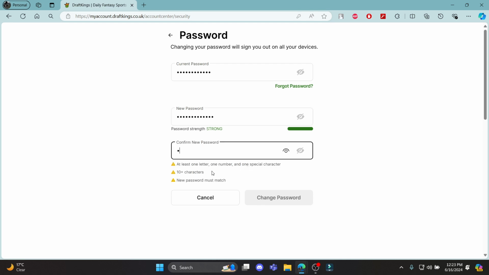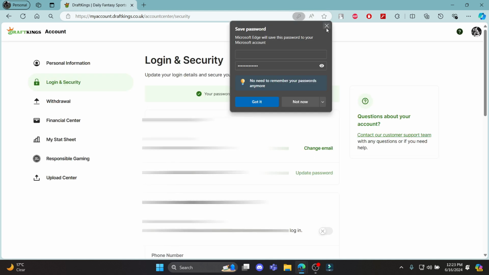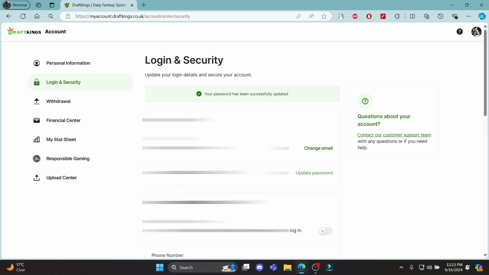And go to the Confirm Password and write it down again. Make sure both of these passwords match each other and go ahead and click Change Password. And there you go, you have just updated your password and you can see the last updated date over here. So guys, this is how you update your Draftkings password.